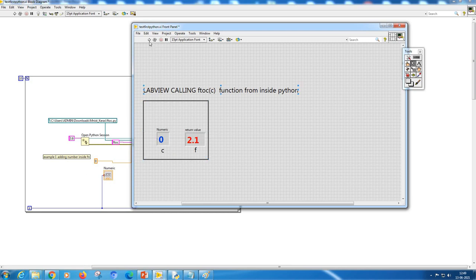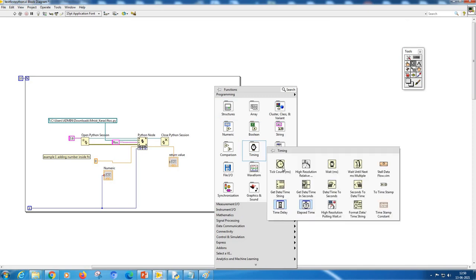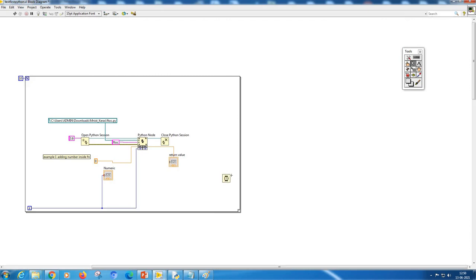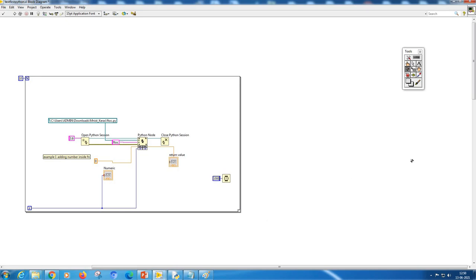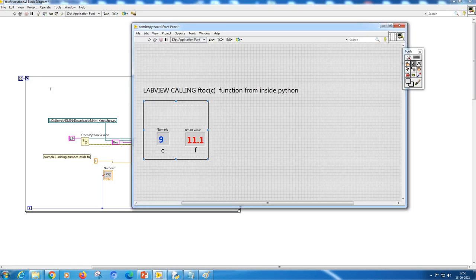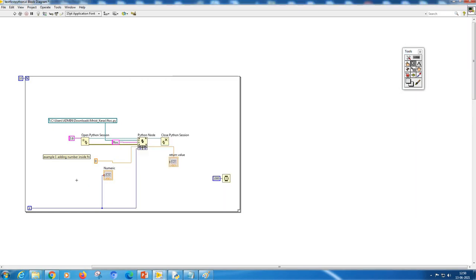Now if I run this program, you see that it is going very fast. If I want it to go slower, I can put a small delay of 1000 milliseconds. So I can create a constant of 1000 milliseconds. Then you will see that the program behaves slowly. See that each and every value goes into the Python function, executes and returns back into LabVIEW.